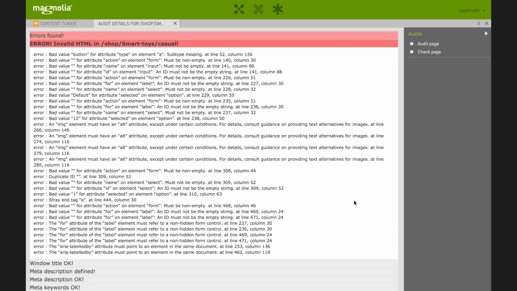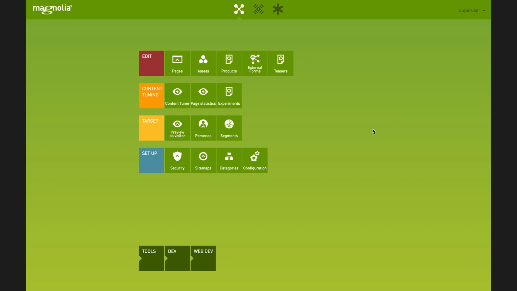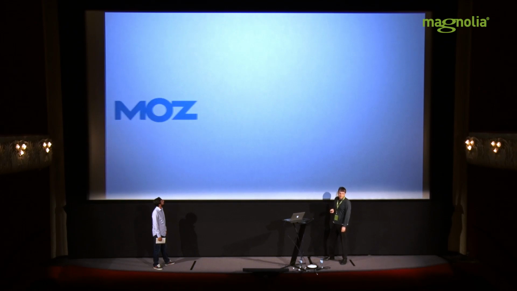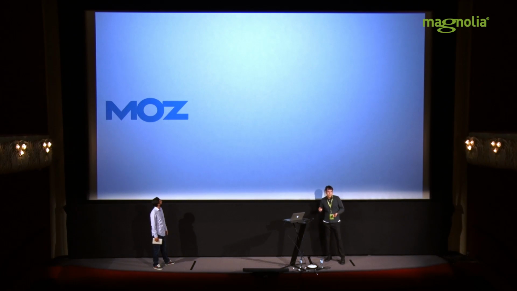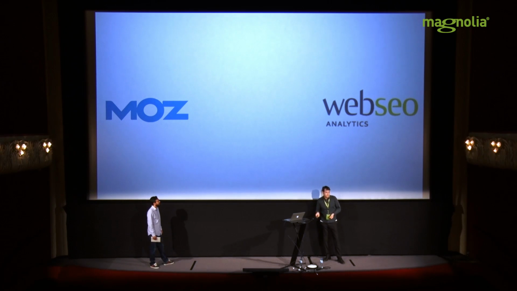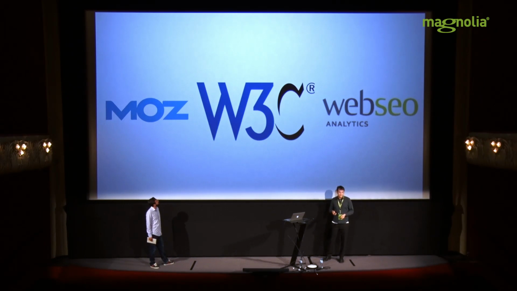These are the problems. So all you have to do is just get this report, go to your templating guys. They're going to fix this quite fast, especially with the new Magnolia Lite development. And you're all set to go live with your new page. Right now, we have integrations into Morse. We have integrations into the web SEO analytics, and we have integration for the HTML markup integration.